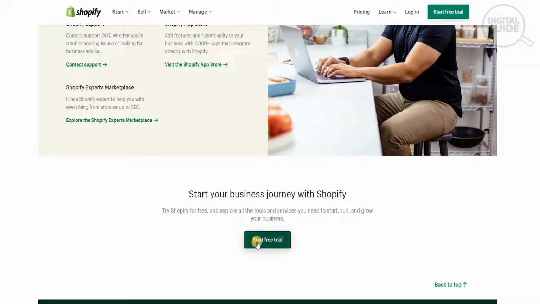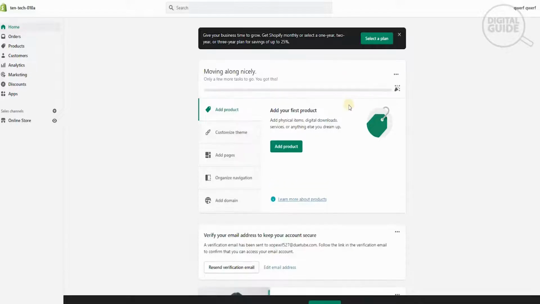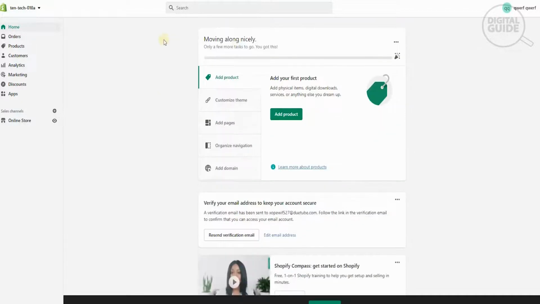on Shopify. We'll start with start free trial, and when you click on it, it's going to ask you for your email address and your password. Now, this is the dashboard for our store. You can add your products, you can customize your themes, you can add pages, organize navigation, add a domain. On the left-hand side corner, you have your home, your orders, your products, your customers, your analytics, your marketing, your discounts, and your apps.